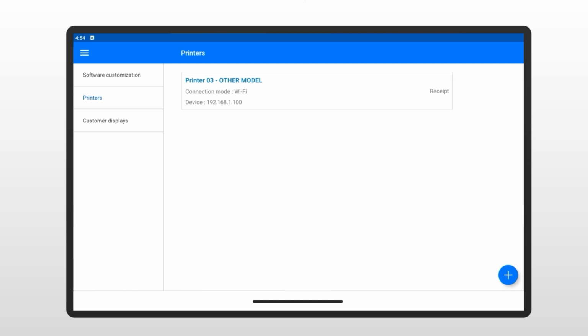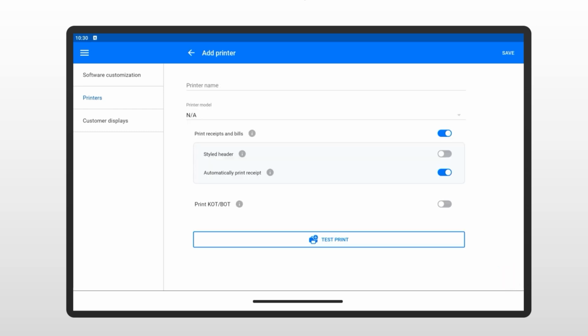Finally, let's set up a network or Ethernet printer. These printers connect to your router or switch using an Ethernet RJ45 cable. The setup is almost identical to Wi-Fi printers. Print the configuration page to view the IP address. In the POS app, go to Printer Setup. Enter a name and select the model.